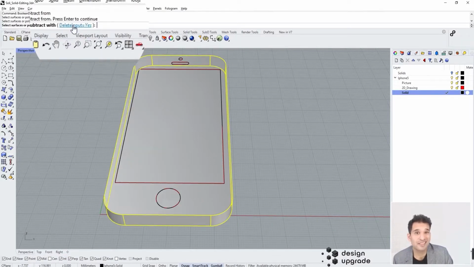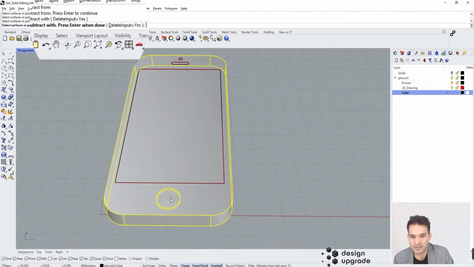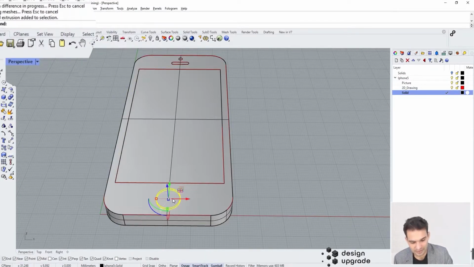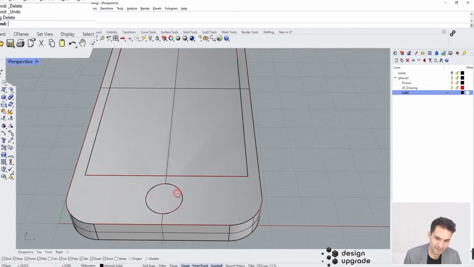I don't want to delete the input. I want to keep that. I want to still do something with that. So I'm just going to say delete no. Again, I have to do that again. Sorry, enter this, delete no, enter. Now if I just delete it for now, it basically took away this geometry, but I still have it, right?